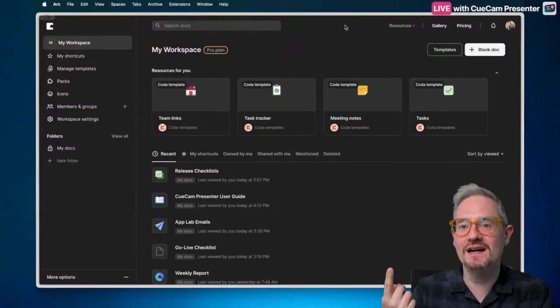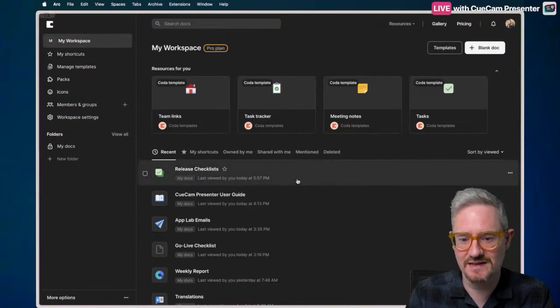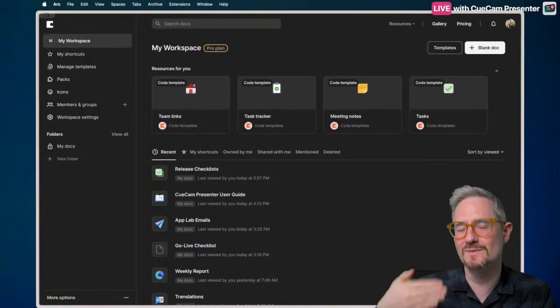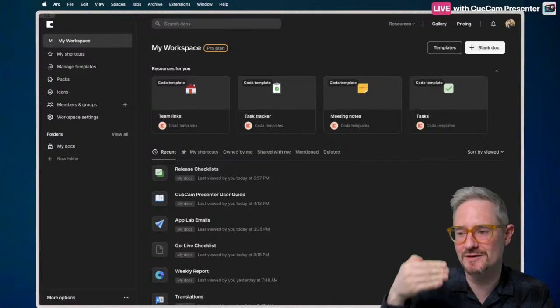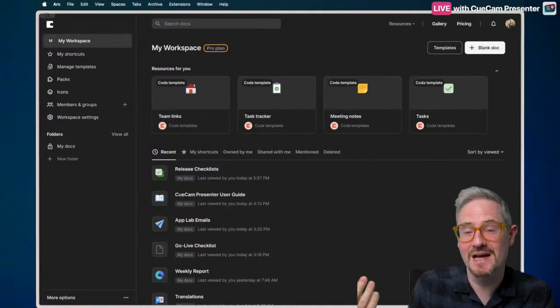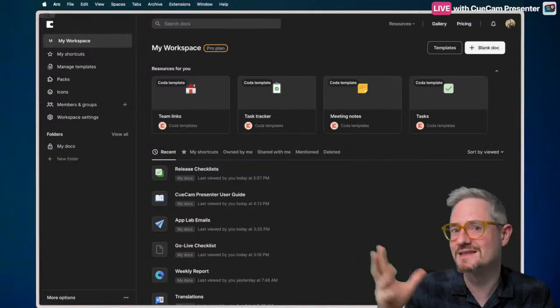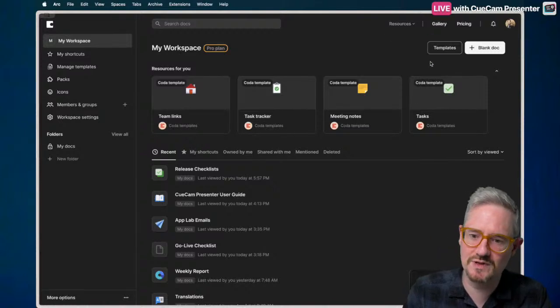I think the problem is Arc, the browser that I really like, used to only ever open the same window when you opened a link, and it was actually perfect for CueCam, but then they changed it to start spawning other links. But this is what Coda looks like.